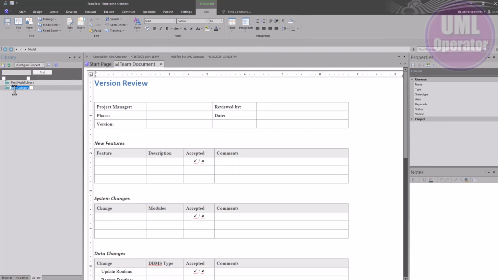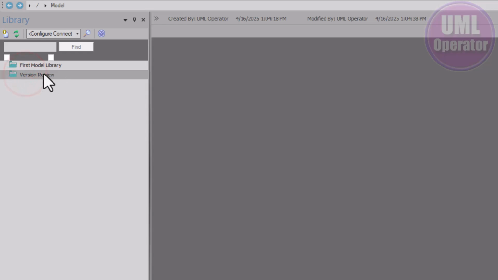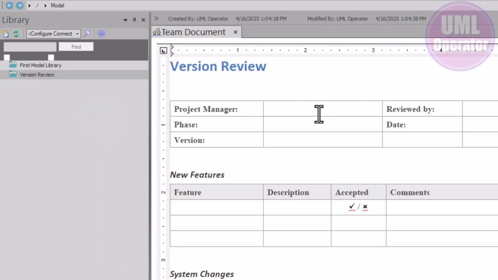And you get an opportunity to name it. I would name it what the category is, such as version review, or whatever you're reviewing, or whatever the document is, all right? So now we have a team document up, which you can't rename. It is version review, team document, and it is ready to go. Let's go ahead and close team document for version review and reopen it. You'll see in the pop-up or quick access menu, show contents, and it launches it back up.